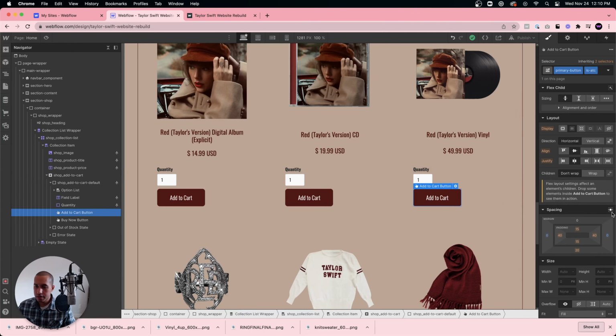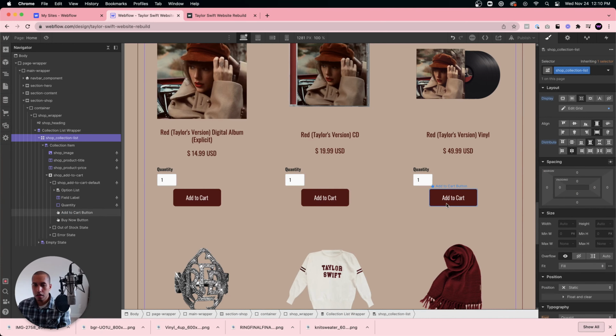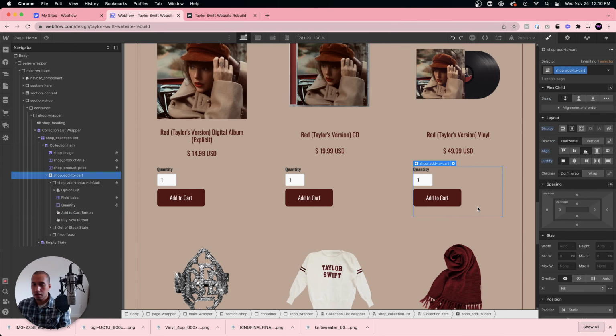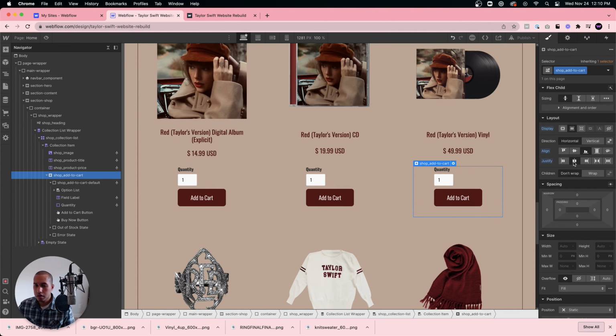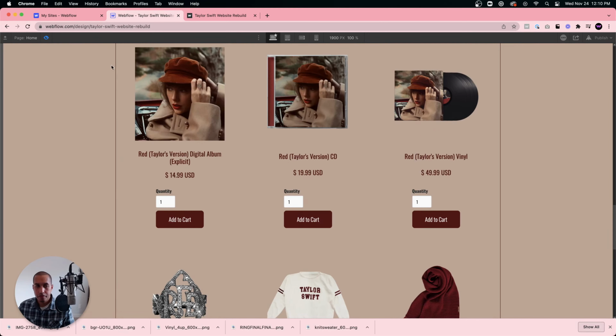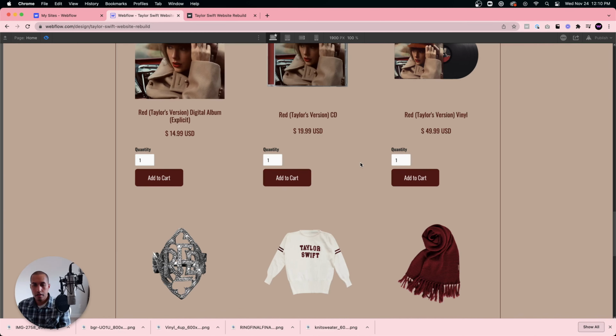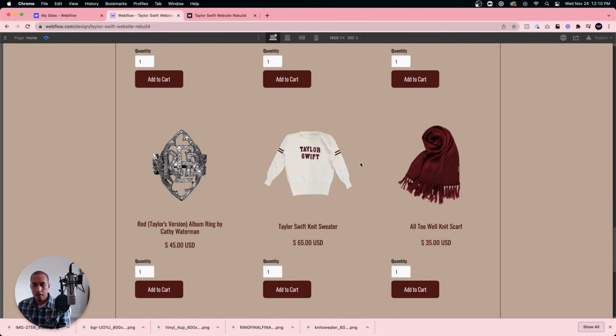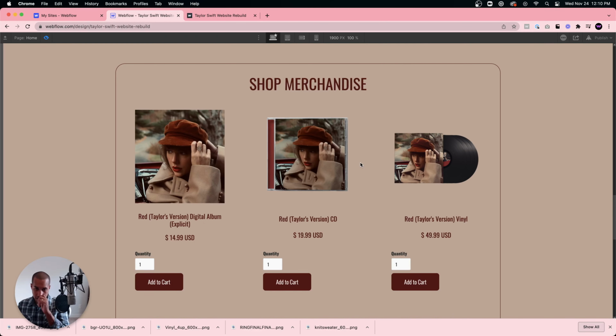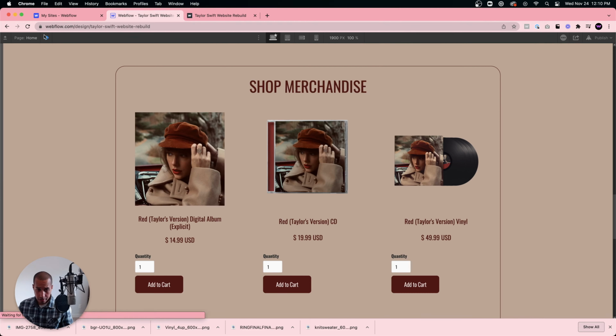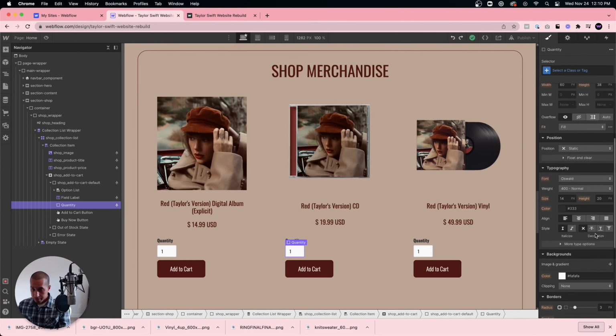Let me try centering the add to cart. No, I like it on the left. So add to cart. Yeah, that's not bad. Might need a little bit of work, but we'll work with it.